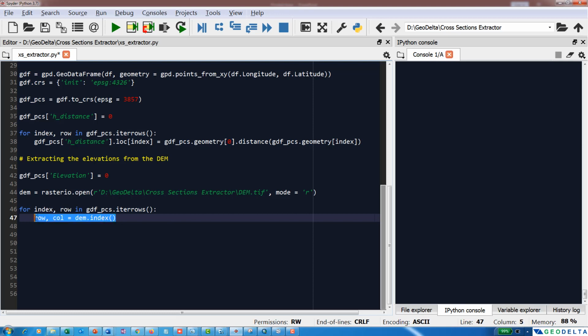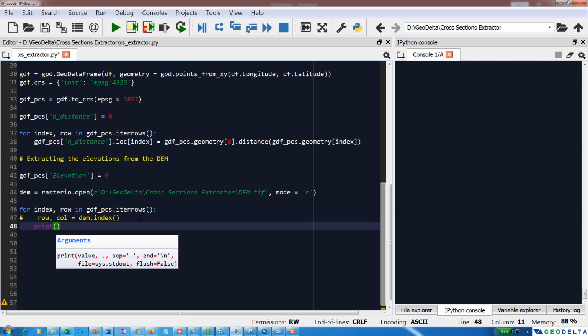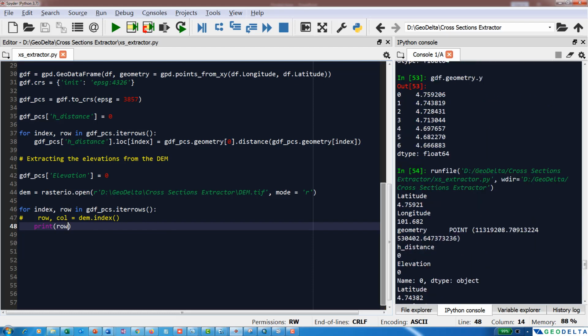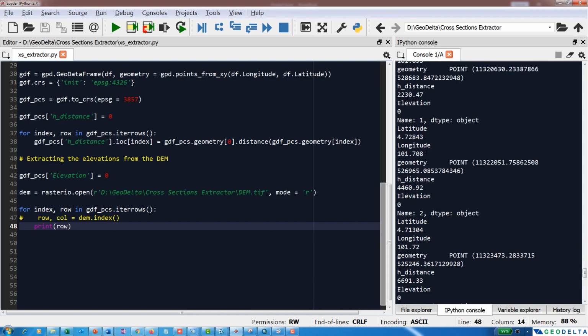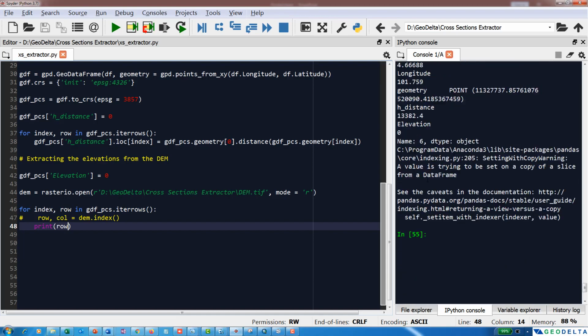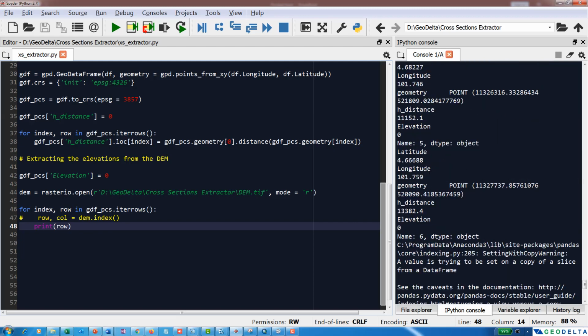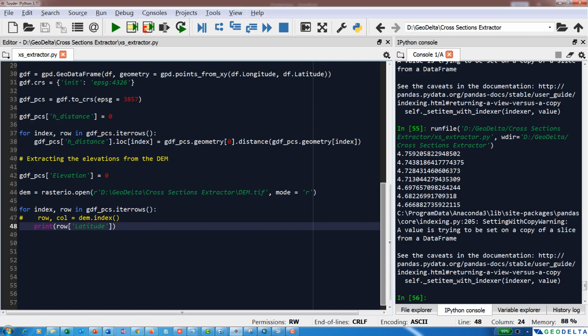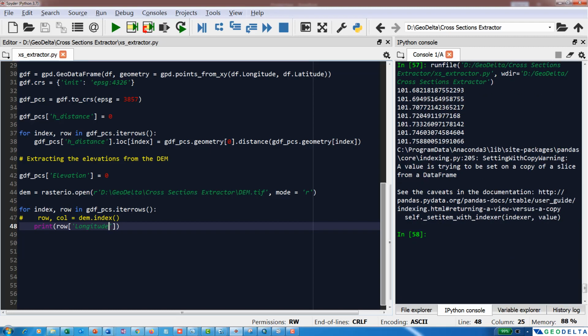Now before proceeding into this step, maybe let me highlight this, and if I just say print and row, you can see that it's printing all the information of the rows in this manner, but you can isolate and call a specific column by its column heading. Let's say if you just want to print the latitude, in that case you can see that it's printing out the latitude. And if you want to print the longitude, yeah, you can see that now it's printing out the longitude.